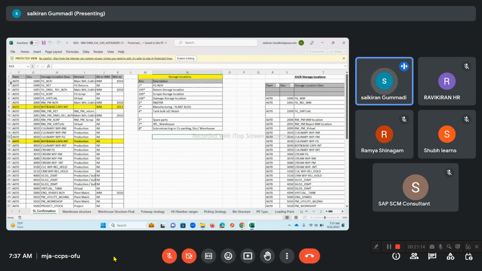My plant is A070. It is totally cold storage. We only need to focus on the WM, which are mapped to our WM only. One, two is the finished good warehouse. These are finished good warehouse damage. 1010 is the rejected warehouse, meaning once the quality has been tested and they want to move to scrapping, that belongs to this warehouse as well as this storage location.